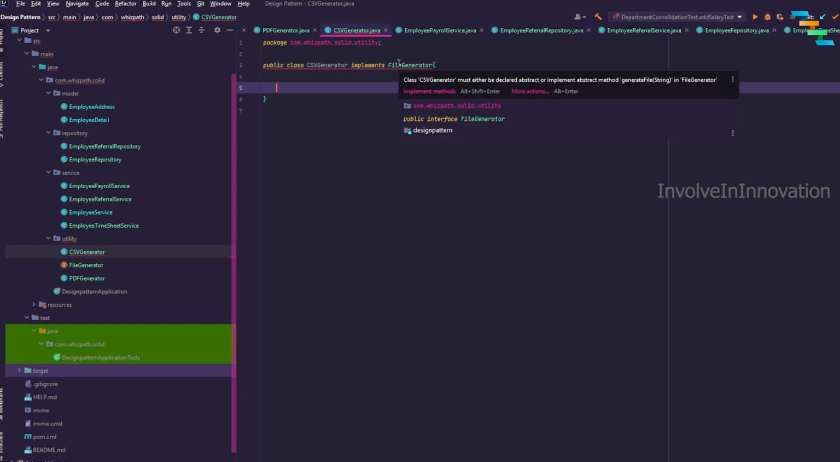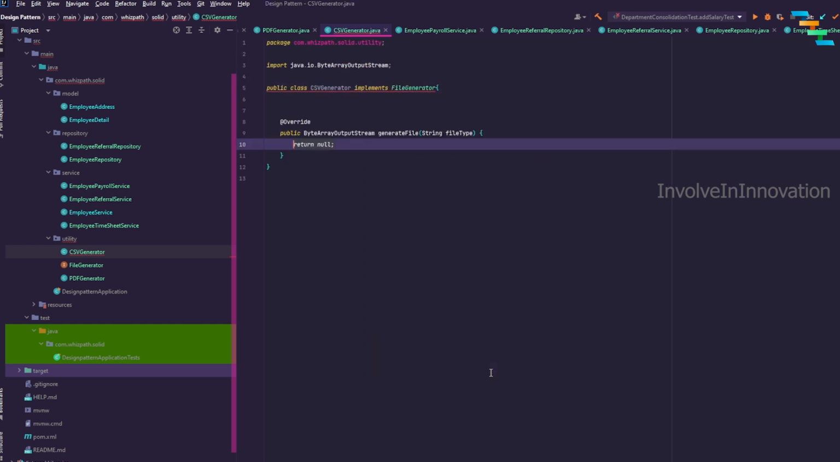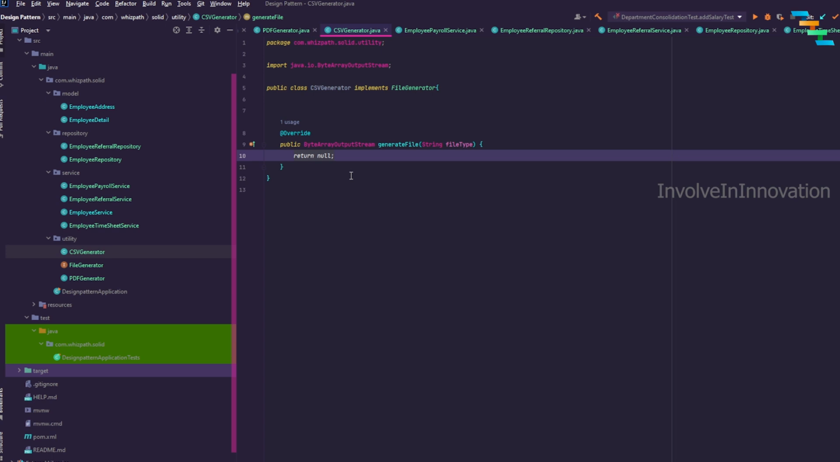And here we need to write a concrete generate file function, and here we will return a new byte array output stream. Now we have extended this functionality, so you can utilize this file generator, and it acts as an abstraction, or gives us a baseline, to create different generators. As long as there is no change in that particular generator, we won't be touching it when creating a new file type.